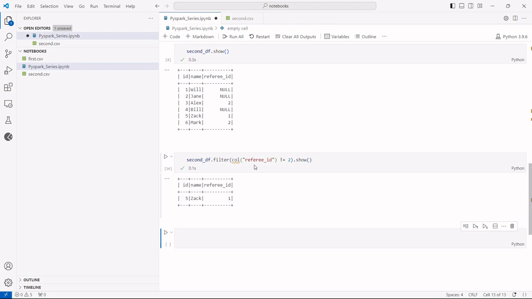So as you can see, it is just returning one value whose ID is equal to 5 and referee ID is equal to 1. But we expected that we should return all the values whose referee ID is not equal to 2. Meaning all those null values of referee ID should also be returned. Okay, but how can we do it over here?